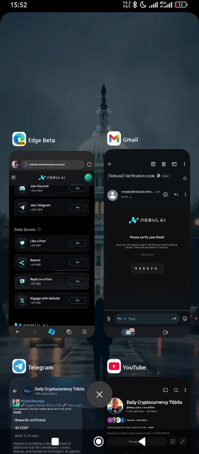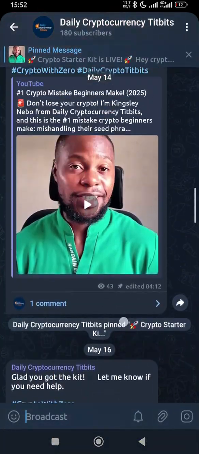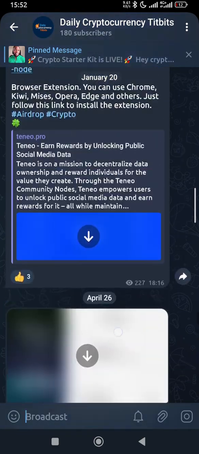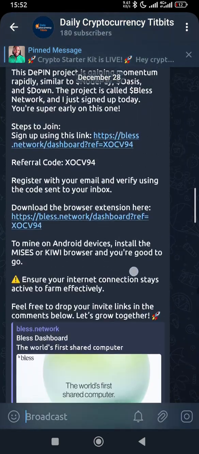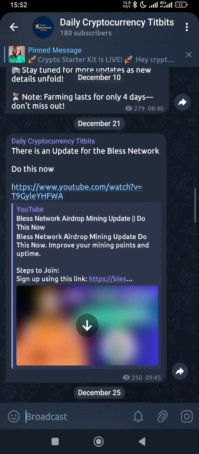Do well to go back to my Telegram channel and find a list of other airdrops you can farm right here. There is Bless Network, there is Dawn, there is Grass Network, there is Block Mesh, there is Tenure, and the other ones I also have on my Telegram channel here. All right, so do well to farm each and every one of them.